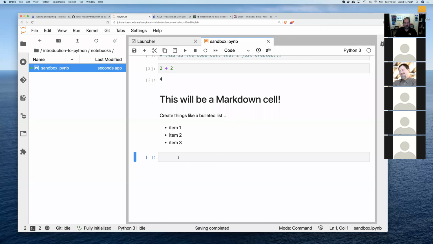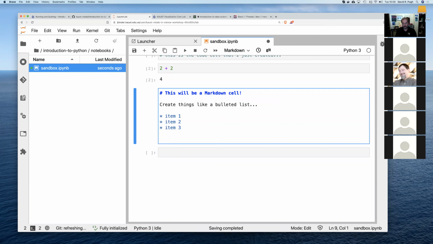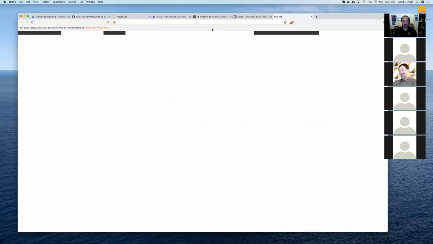So if I wanted to create a link, I'll just show you. So I could create a link to today's workshop. How about this? I'll create a link to the software carpentry website. So I can put square brackets around the text that I want to embed the link in, and then I can put open and close parentheses, and then I just go get the link that I want.